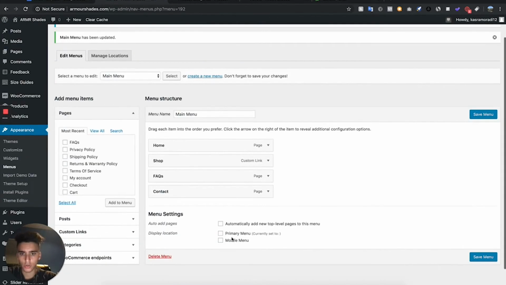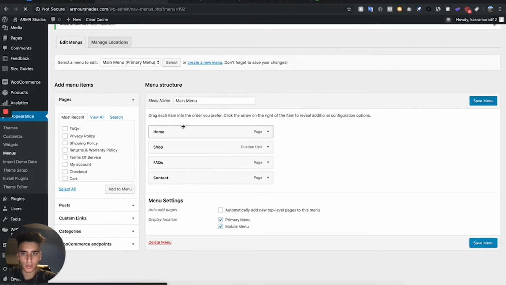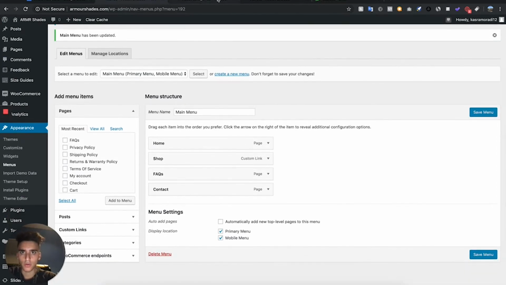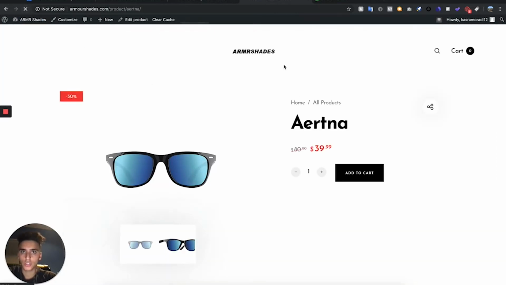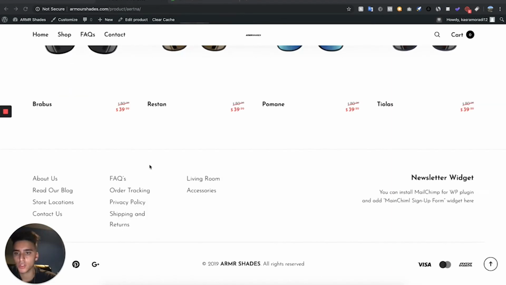You guys are also going to want to set this as the primary menu as well as the mobile menu, so select that as mobile menu as well. And then now we'll go over here, should refresh, and then all of our stuff should show up on the main menu. What we're gonna do now is we're gonna change all of these to the pages that we made, like those policies and the FAQ and everything.